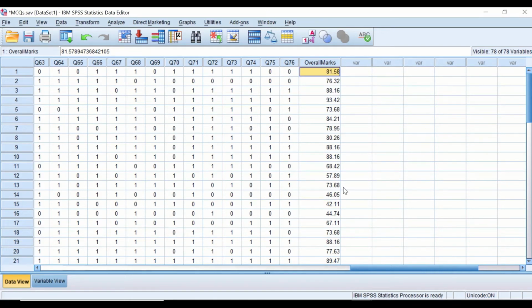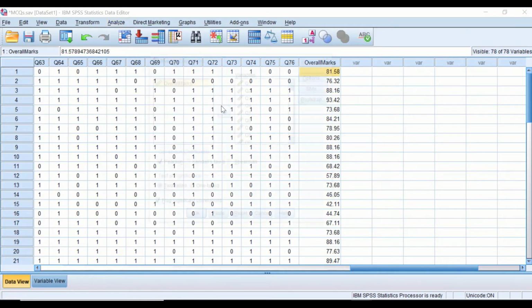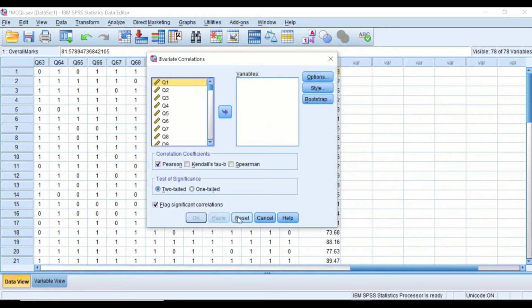The way to do that is to click on Analyze, scroll down to Correlate, then to Bivariate, because we are looking at two variables: bi means two, variate means variable. I'm going to reset this. Again, we have the 76 questions or items, and we want to correlate each individual one with the overall mark to calculate the point-biserial coefficient.